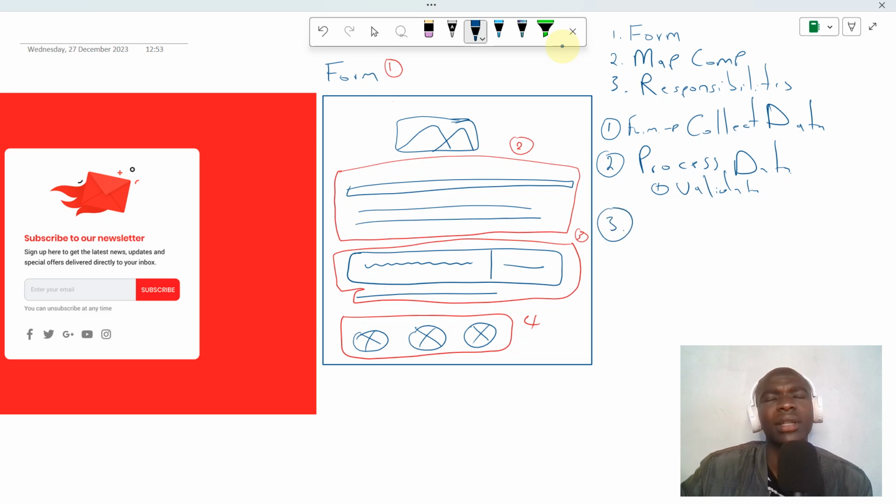And then from there, it's responsible for number three. What can I say? Saving the data. Let me just say saving data. Meaning that when the form has received the data, it will process it. If the data is in the ready state, it will call an API endpoint, and then it will save the data, and that is it. So these are the responsibilities of the form.